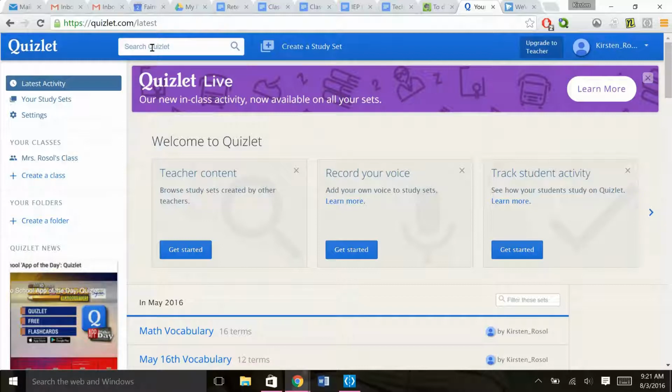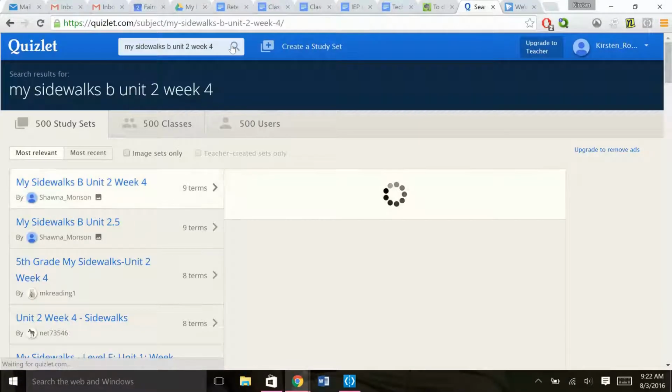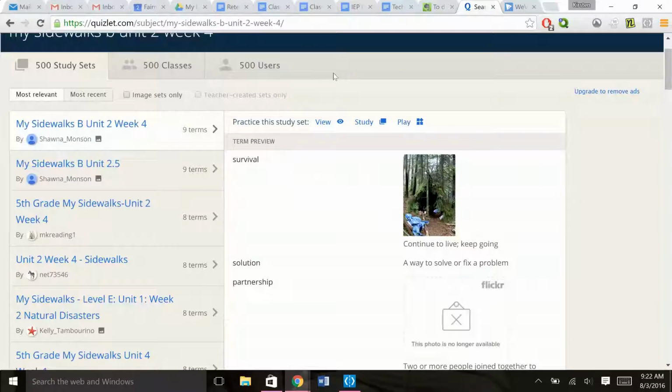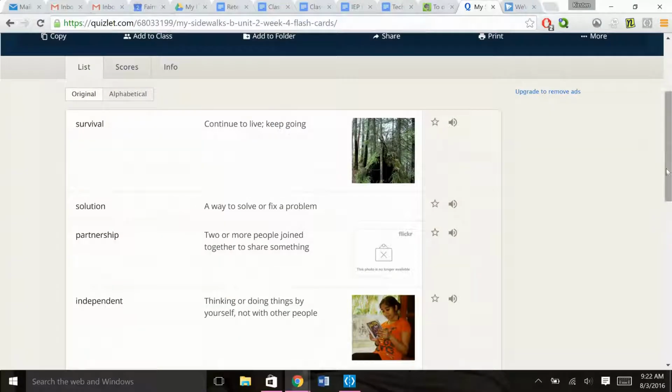What I do just to search Quizlet, you can actually search one of your curriculum names. So I use a curriculum called My Sidewalk. So I would often just, in each unit and week, they would have different vocabulary. So I just would type in the curriculum, the level it was at, what unit and the week, and search. And they had that on here. So I think there's a lot of sets on here. So if I want to view it, I can look at the words that they have here, the vocabulary words, and then their definitions, and then they have a picture with it as well.